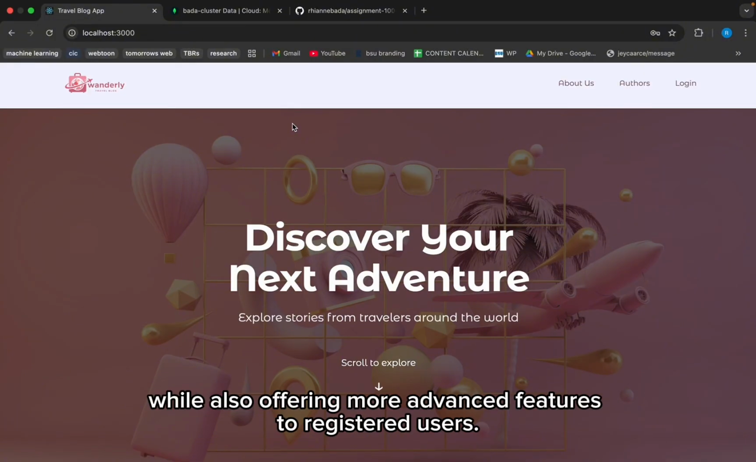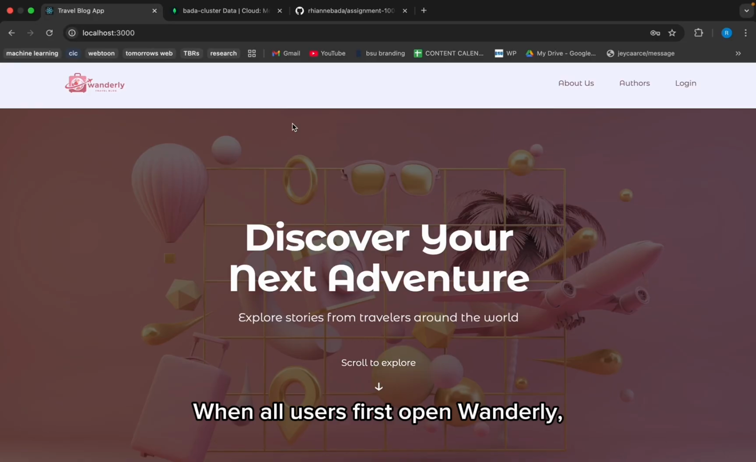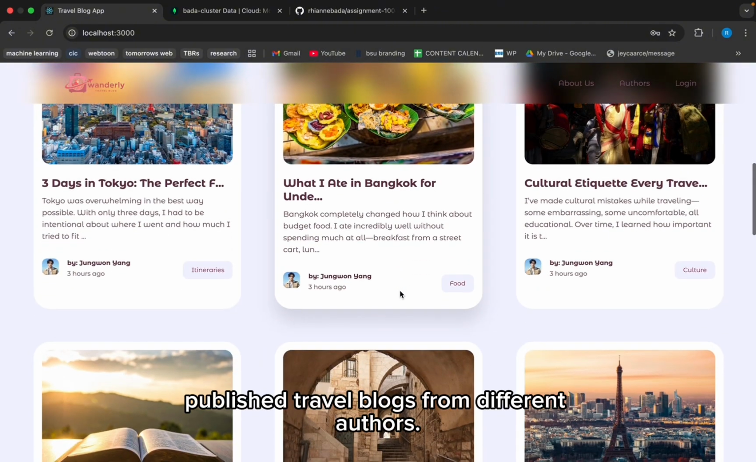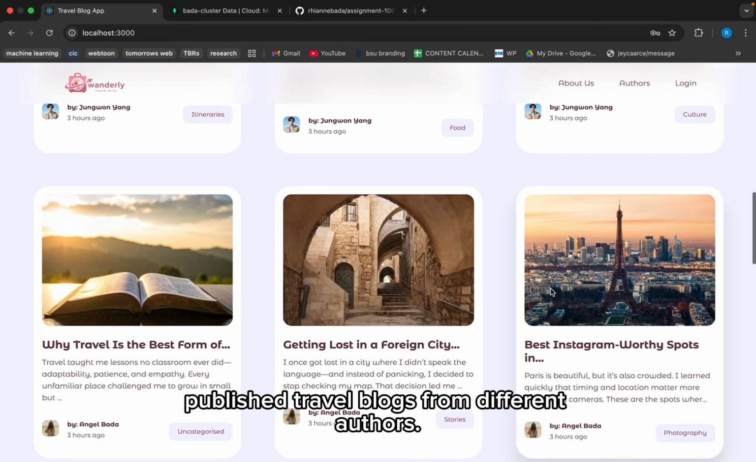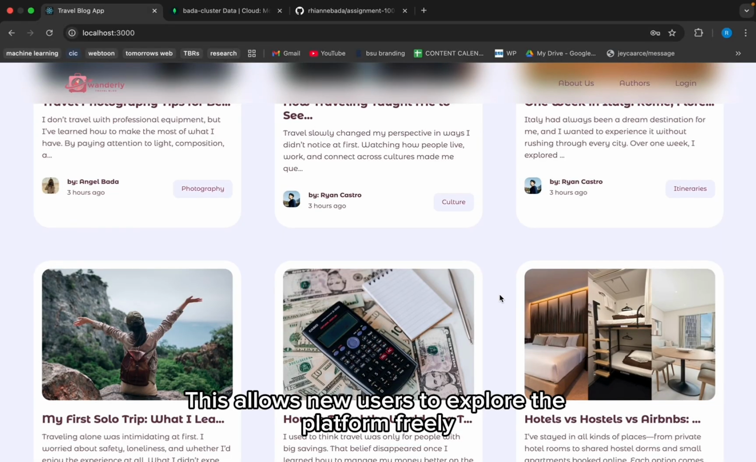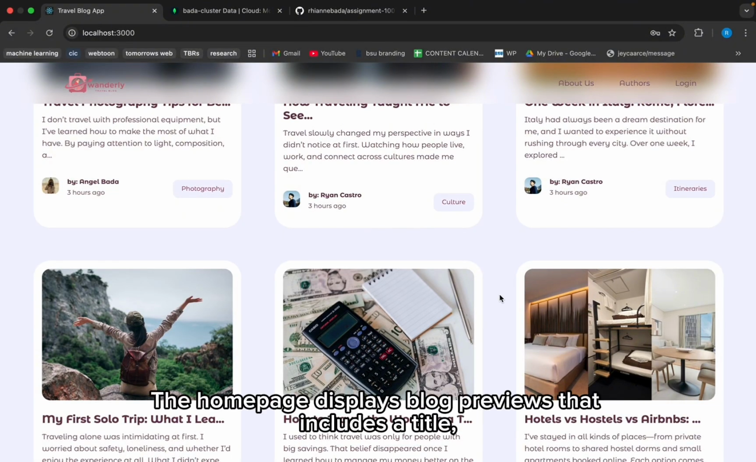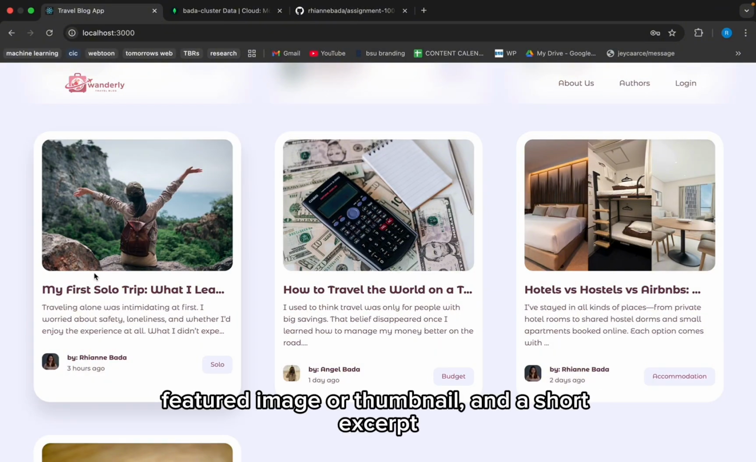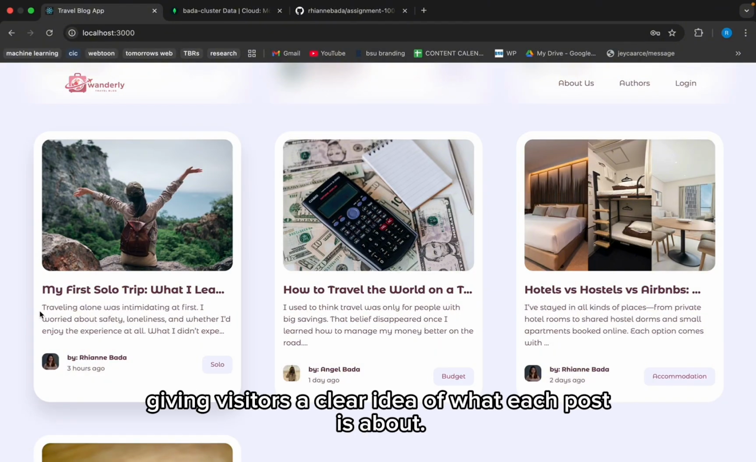When all users first open Wonderly, they are greeted with the homepage where they can immediately browse published travel blogs from different authors. This allows new users to explore the platform freely without needing an account. The homepage displays blog previews that include the title, feature image or thumbnail, and a short excerpt, giving visitors a clear idea of what each post is about.